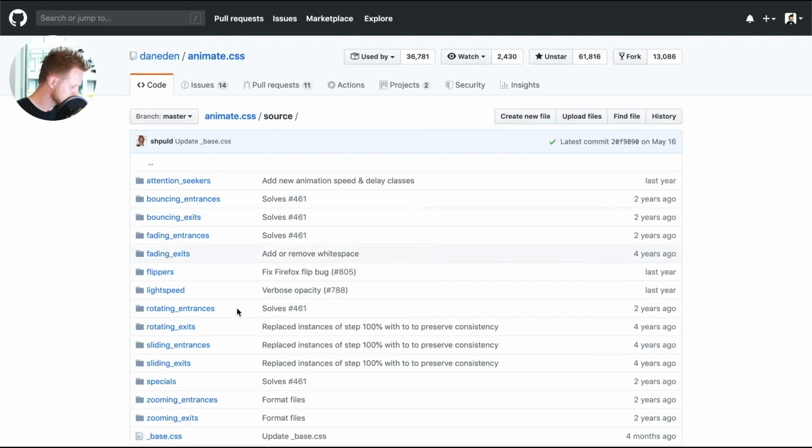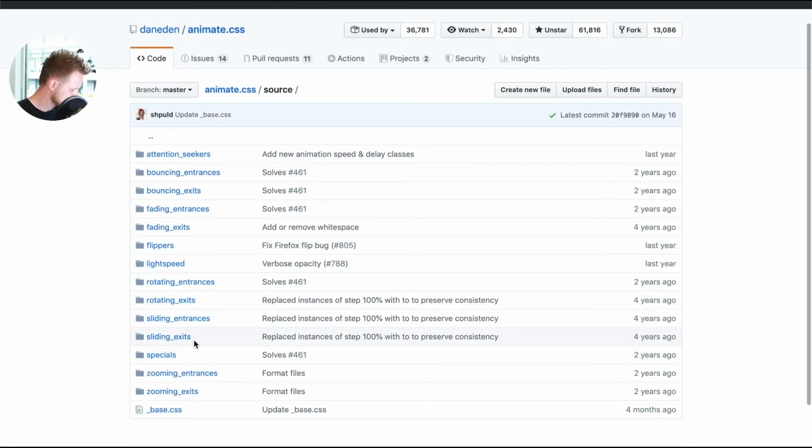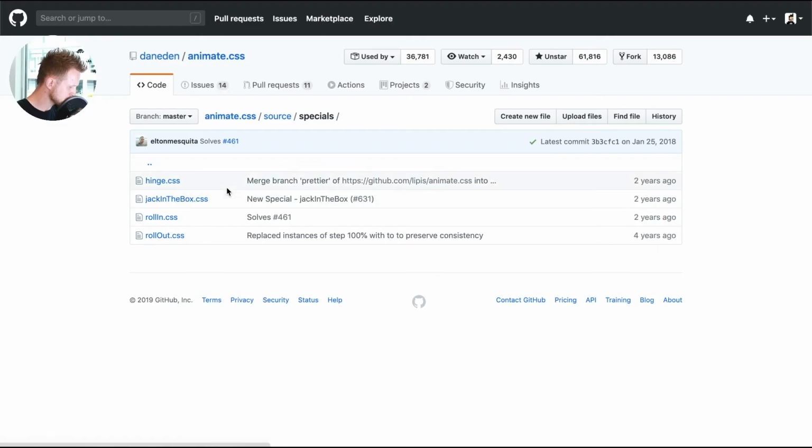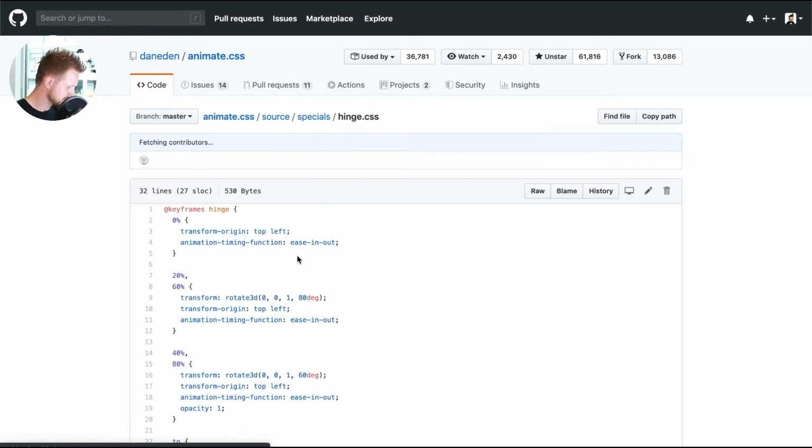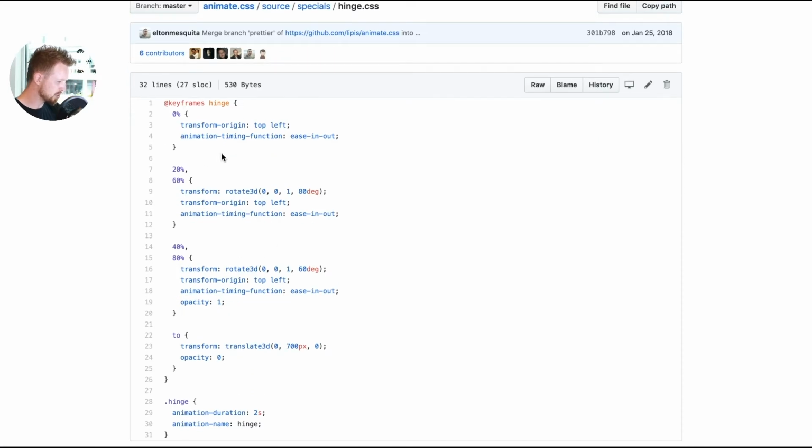So I want to jump into the source folder again. I'll find, let's see, exits, flippers. This is all types of zooming, zoom. What are specials? I'm assuming specials are like really keyframe heavy animations. Let's look. Yeah, hinge, jack in the box. So these things are like multi-frame, or lots of keyframes. Yeah, some trickery going on. Although I want to look at the trickery because the trickery could have a trick in it, and that's mostly what I'm in here for. I want to see all these neat little edge cases that folks have figured out that they can use their tool for.